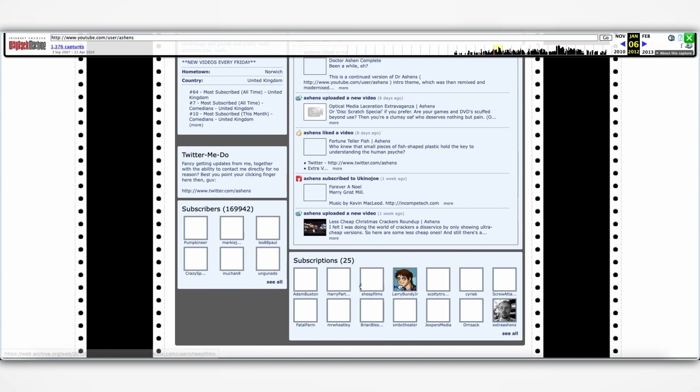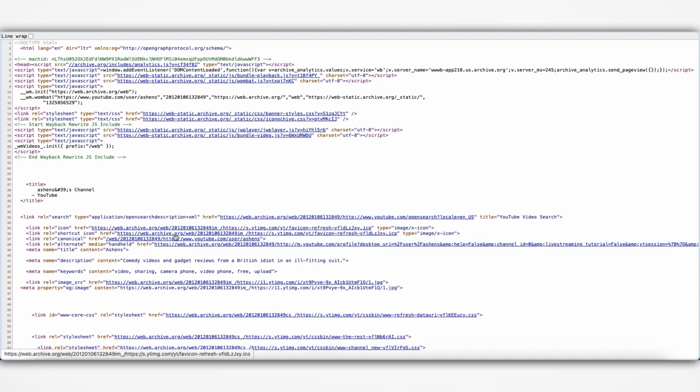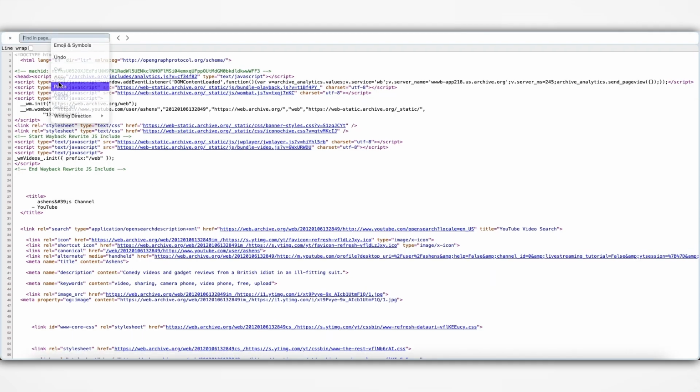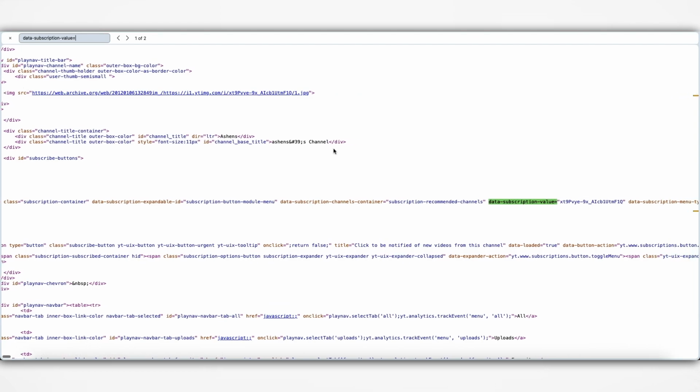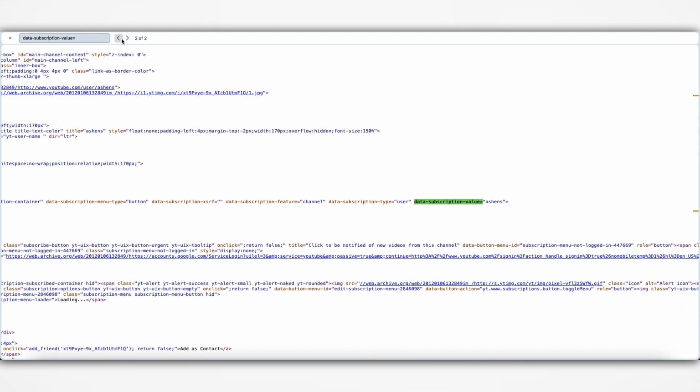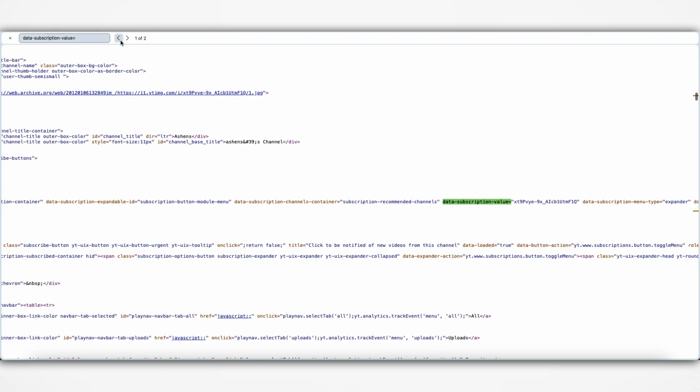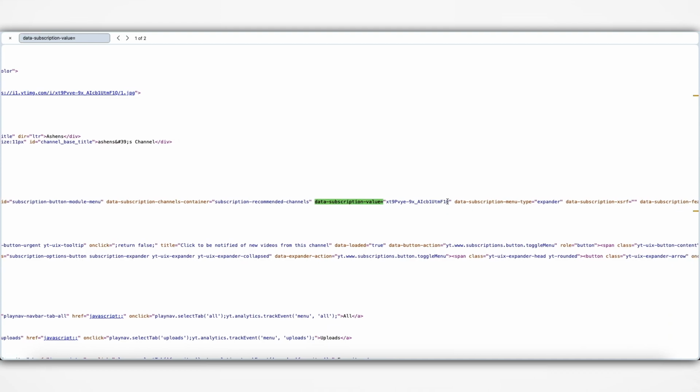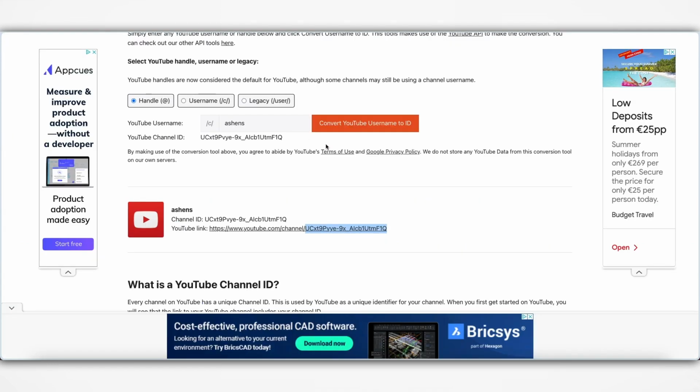So right click, page source, click find, try and find it on the page, and yeah, it comes up twice. One just has his name next to it, so that's not going to be it. And the second has this. As you can see, it's slightly different, but it technically isn't different. It's just missing UC at the front of it. All channel IDs have UC in front of them, like that.